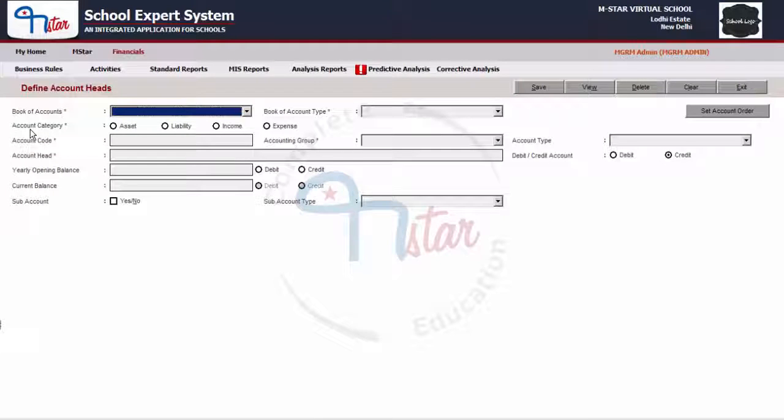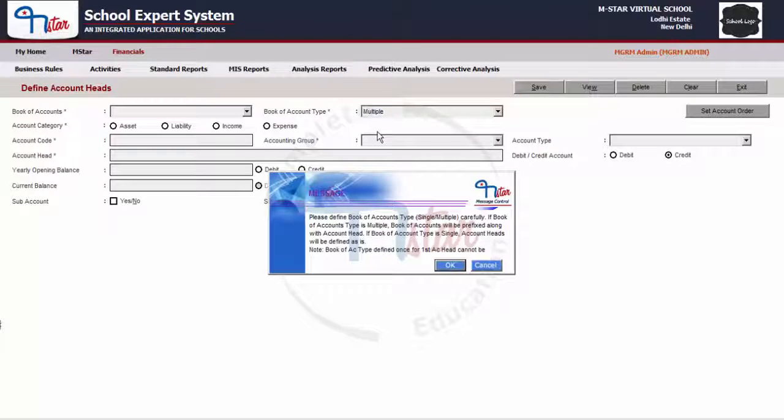As the screen opens, first click on the box next to the text Book of Account Type, and there will be two options appearing, single or multiple. If for the school, only one book of account is applicable, then select single as an option. Whereas, if for a school, multiple book of accounts are applicable, then click on multiple. The example that we are taking involves multiple book of accounts, so we are selecting multiple as an option.